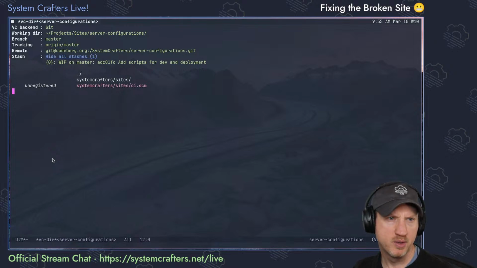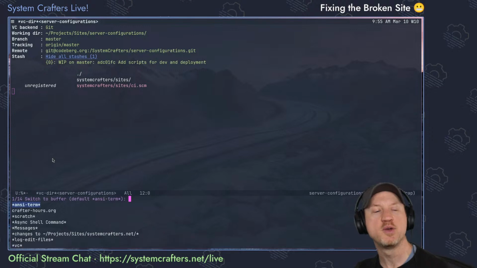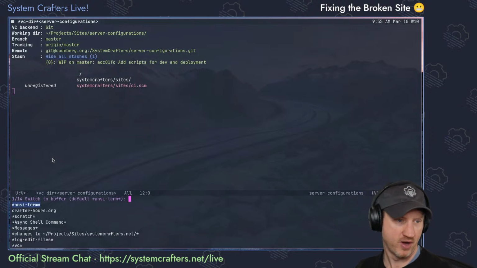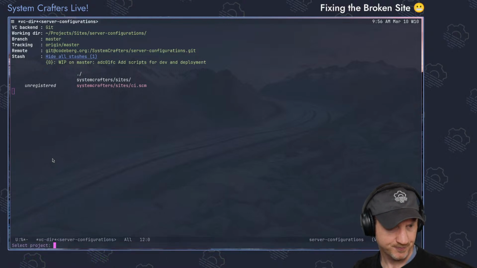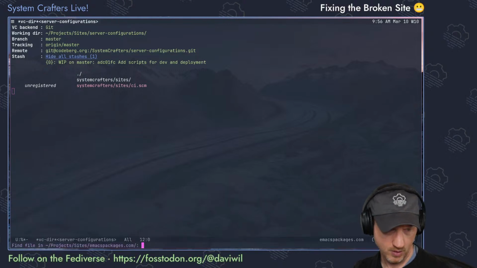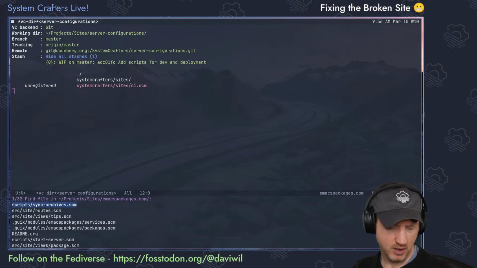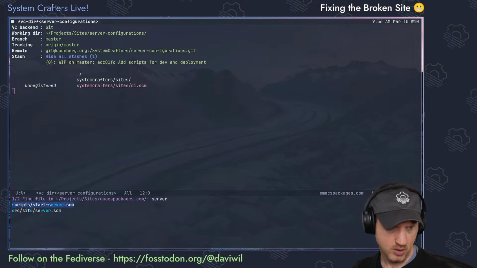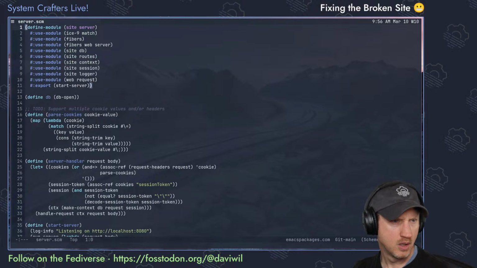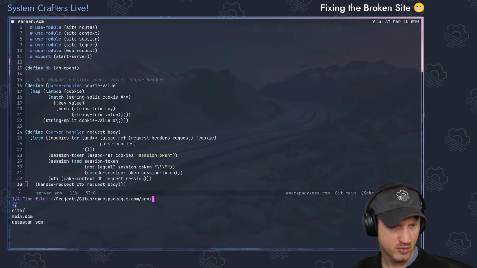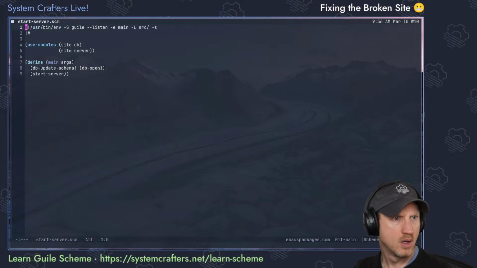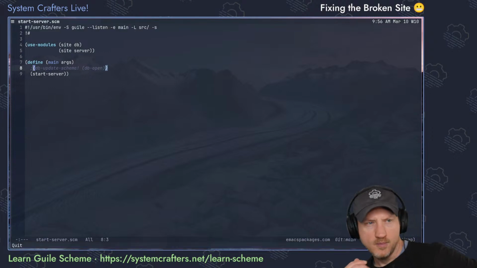Okay. So should I just try to redeploy the first time? Okay, I'm going to give you one thought on what I think is happening. In the Emacs packages code base, let's see, server. Where am I doing the initial migration? Is it in the start server script? Yeah, update schema. So it's not syncing though.